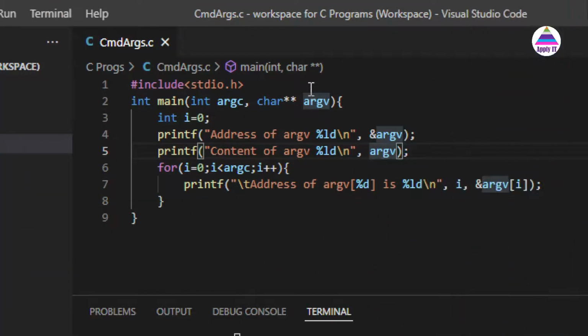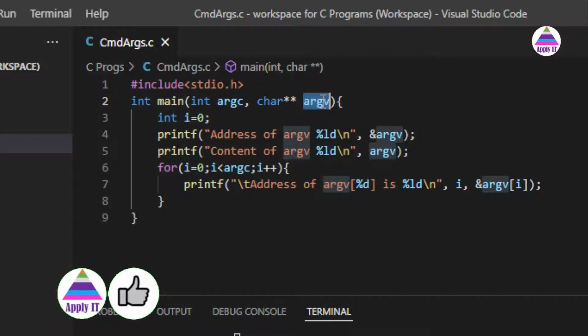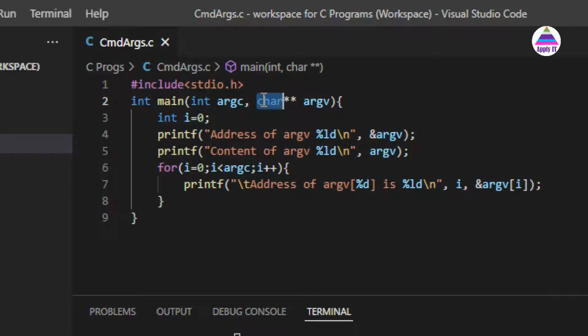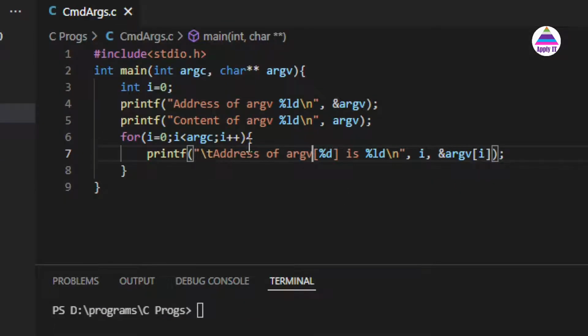Here we have a C program which prints all the command line arguments. In this program we have modified our main function, which takes the number of arguments that we're passing and the array of arguments themselves. Each argument will be one character array. So later we'll understand why the data type is character pointer. As a first step, I'm printing the address of this argv variable, and I also print the content of that argv variable. Once that is done, I print the address of each character array.